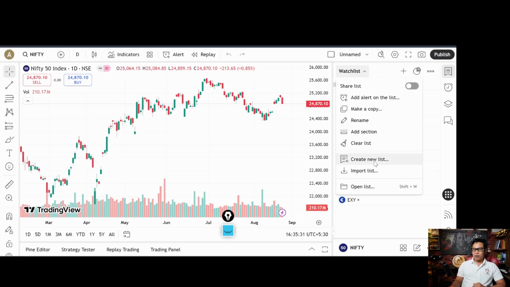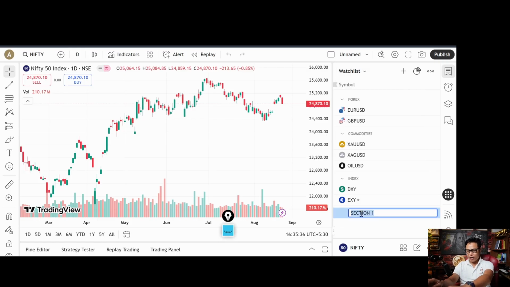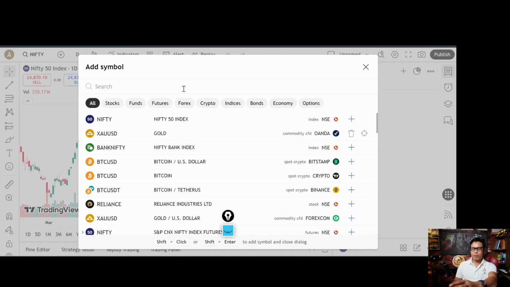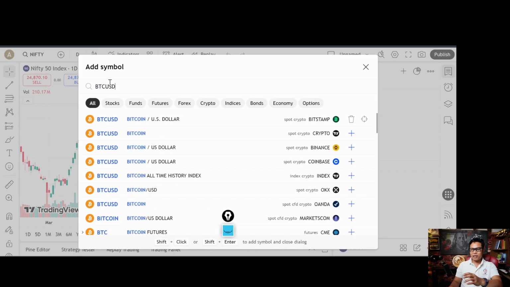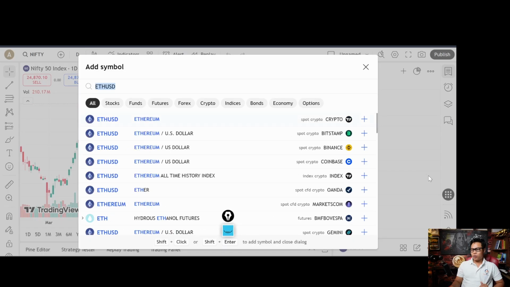Then we come to another section, especially if you trade crypto. Depending on your requirement, please add on crypto. I especially look into Bitcoin and Ethereum. This is the main thing, BTC USD. I trade heavily on these two asset classes, BTC and ETH USD. Cool, so I'm just adding.